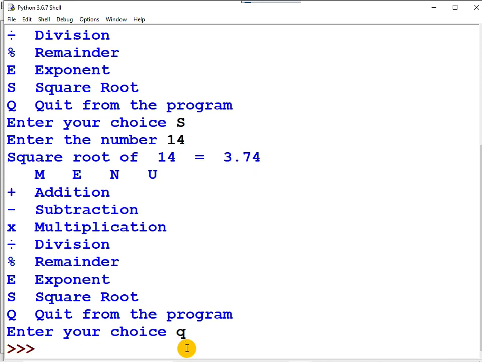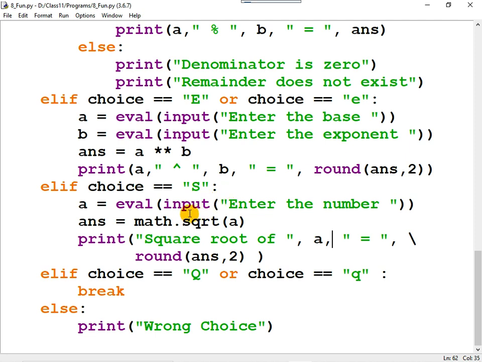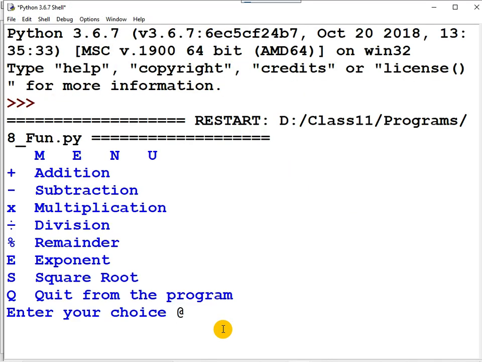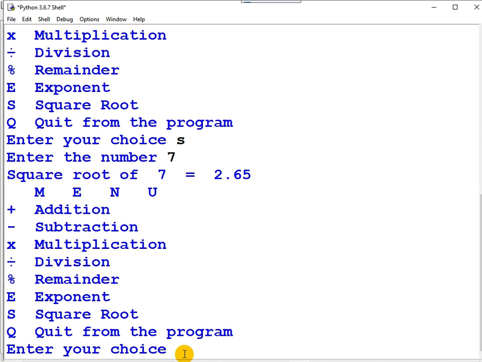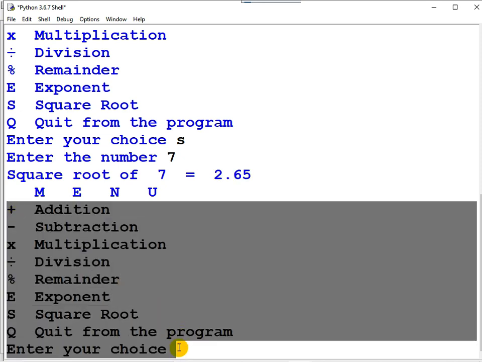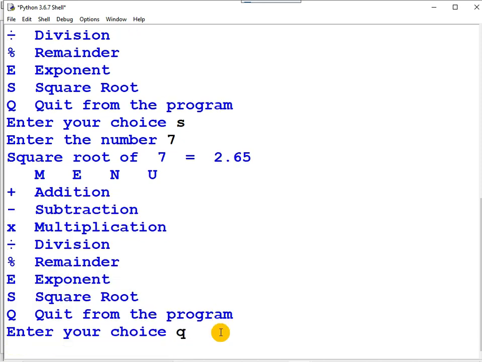Now you quit from the program. Let me include small s also. Here small s also. So here or choice equal to small s. Okay. Now all the options are implemented. Wrong choice is also there. So now if you run the program, you can see if I enter at the rate, wrong choice, such an option is not there. If I enter small s, enter the number 7. And what is the square root of 7? 2.65. So all the options are implemented. Now you can exit from the program, Q.